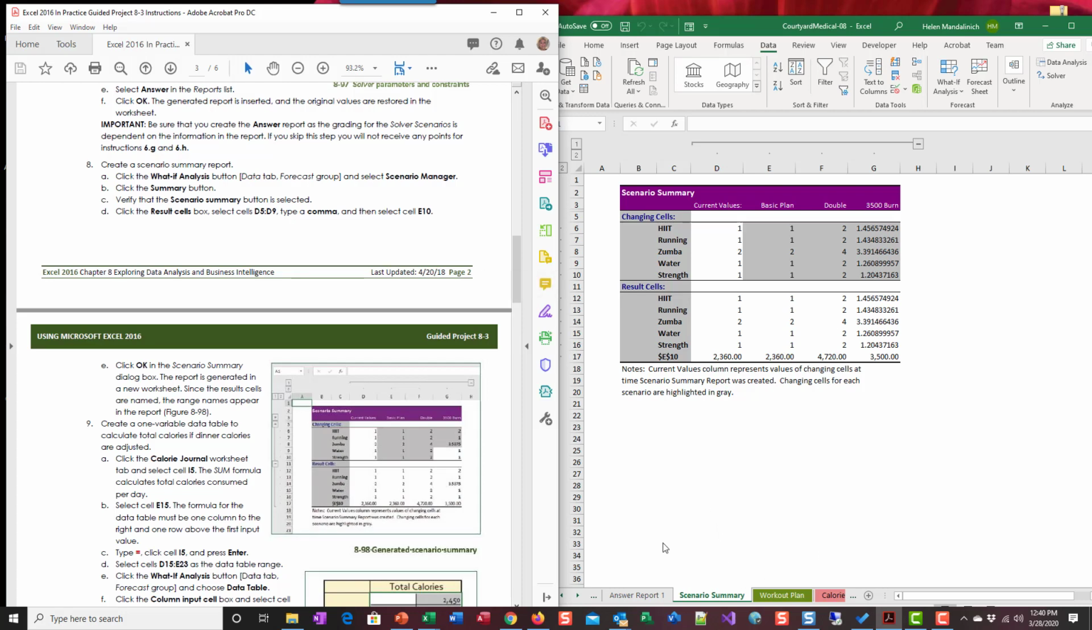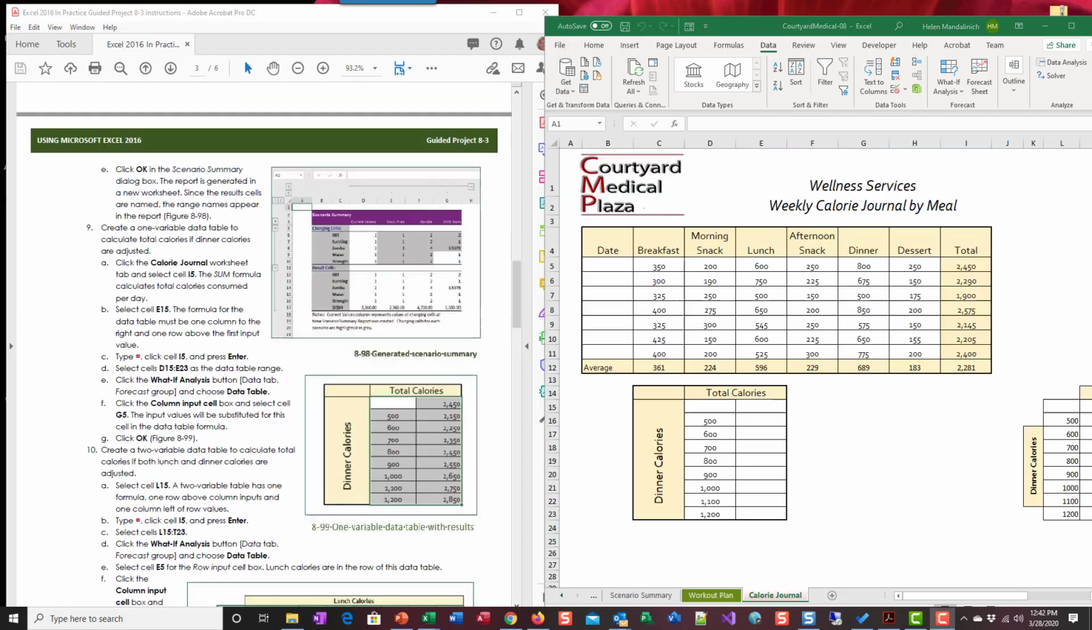All right. Okay, guys, we're going to go to the calorie journal on step number 9. We're going to create a 1 variable data table. So remember, when we're talking about a 1 variable data table, we're only changing one thing. It's either in a column or in a row. So if we take a look at what we're supposed to be doing here, select cell I5.